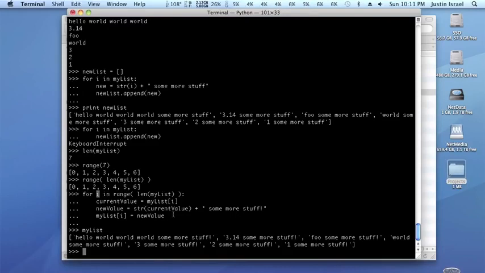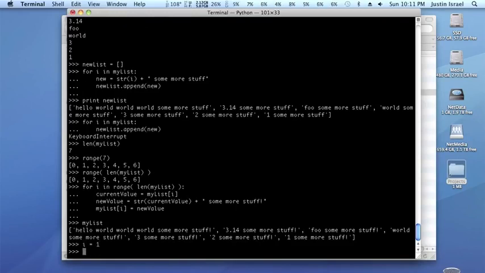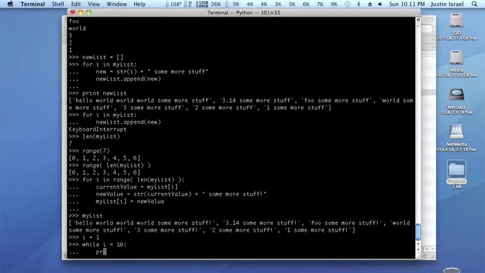There's another type of loop called a while loop, and a while loop will run as long as the statement you give it is true. So you say while, and you give it a statement here. And what you can do is you can say I equals 1. We'll just start a counter at 1. And we say while I is, let's do it 9 times. So we'll say while I is less than 10, print I.